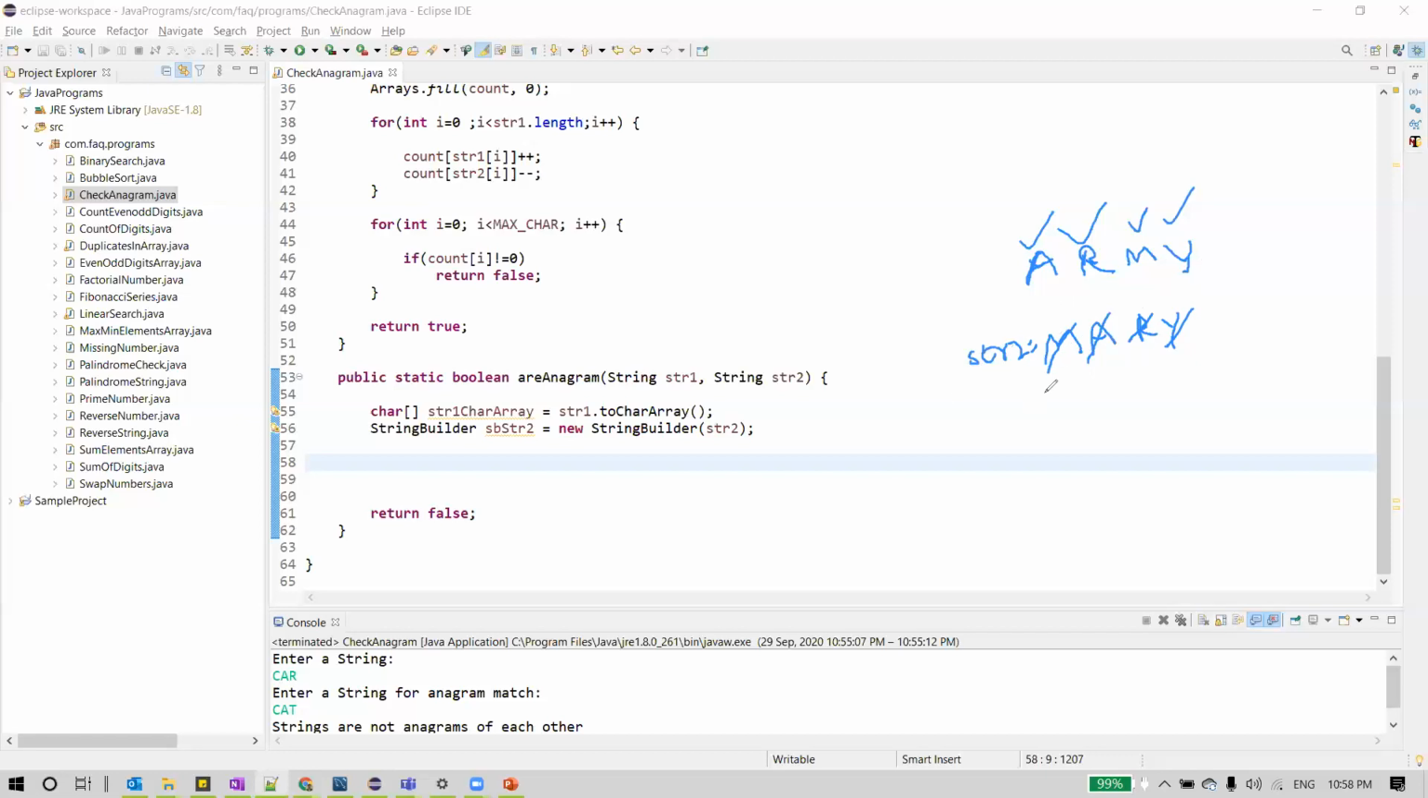So once we are done with reading all the characters, then we'll verify if string2 is empty or not. If string2 is empty, then we can say that both string1 and string2 are anagrams of each other. Now let us write the logic for the same here.